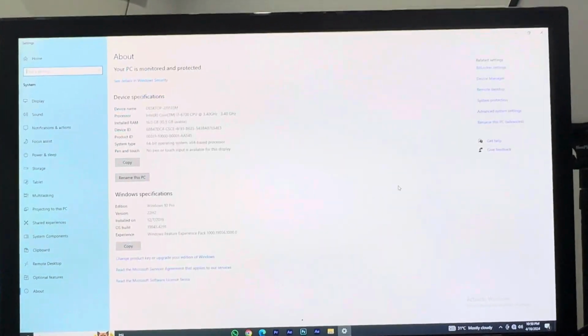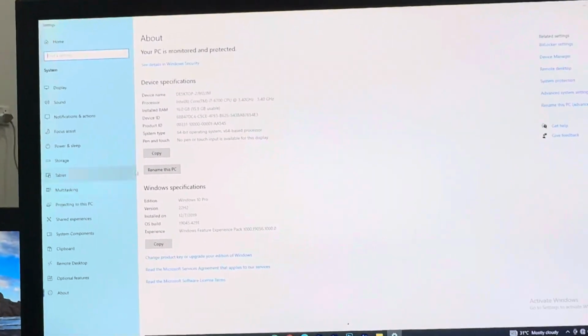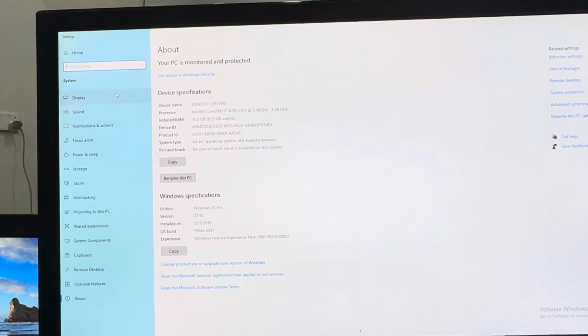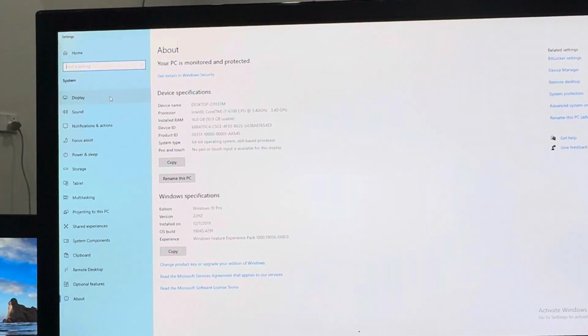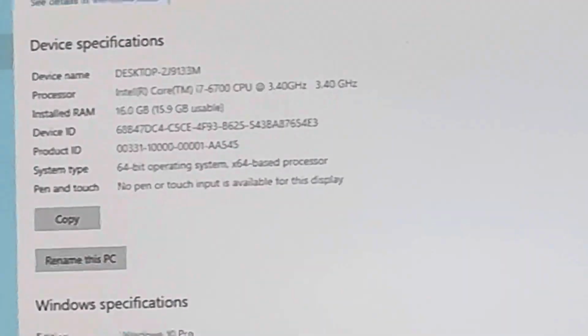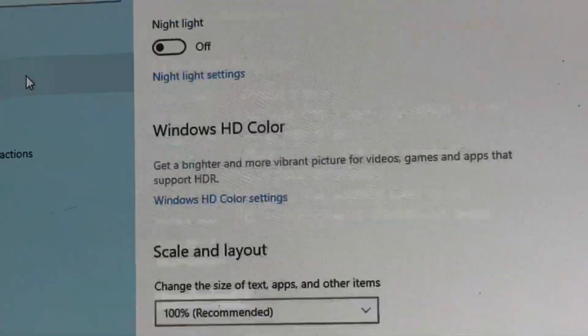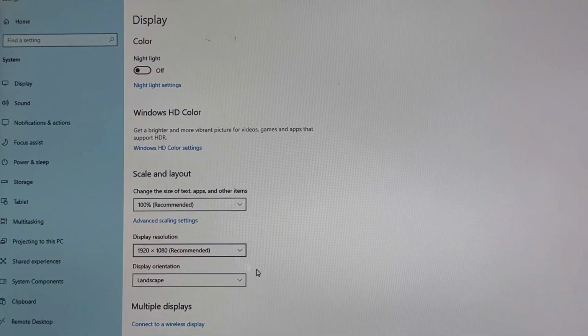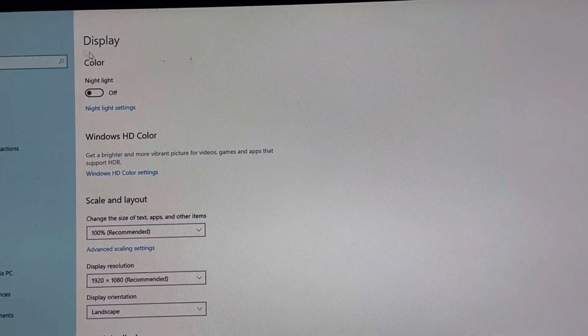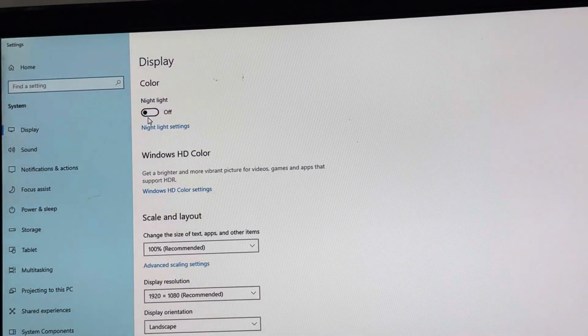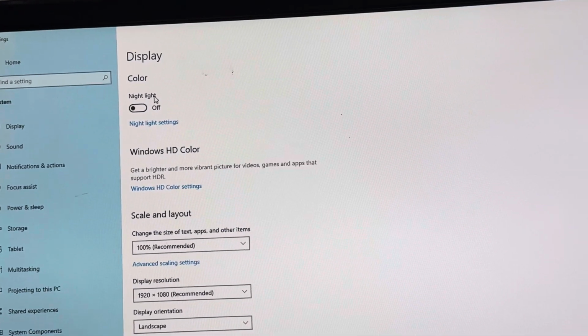Once you click on properties, there you will see no option in here. So for that, what you have to do is go into display. You can see display on the right side. And if you click on display on the right side, it will show you all these options. On the top of the line before display, there is an option called color. On this color option, there is an option called night light.